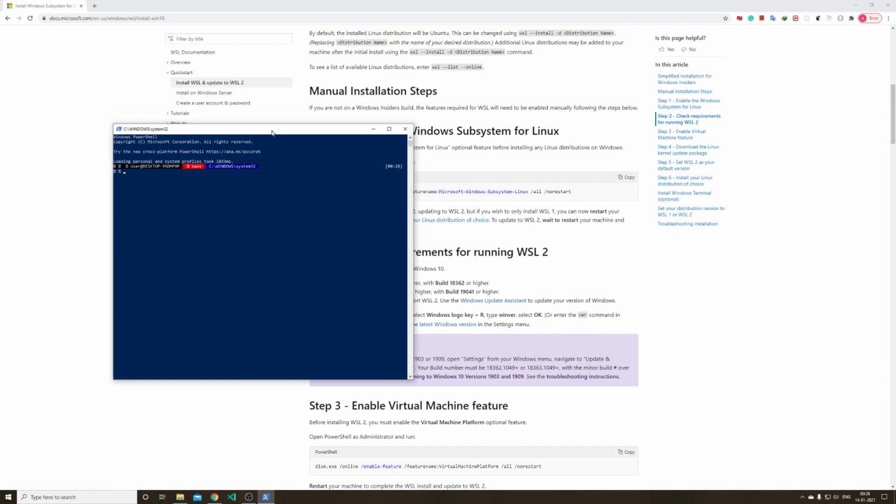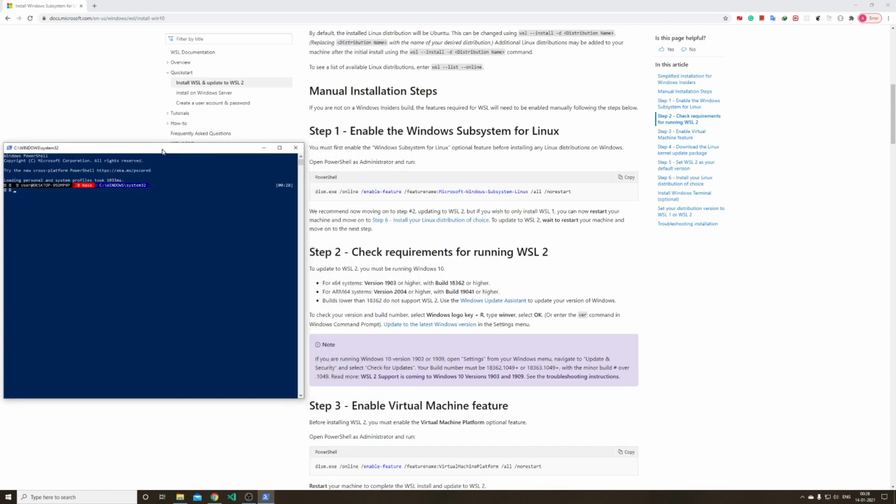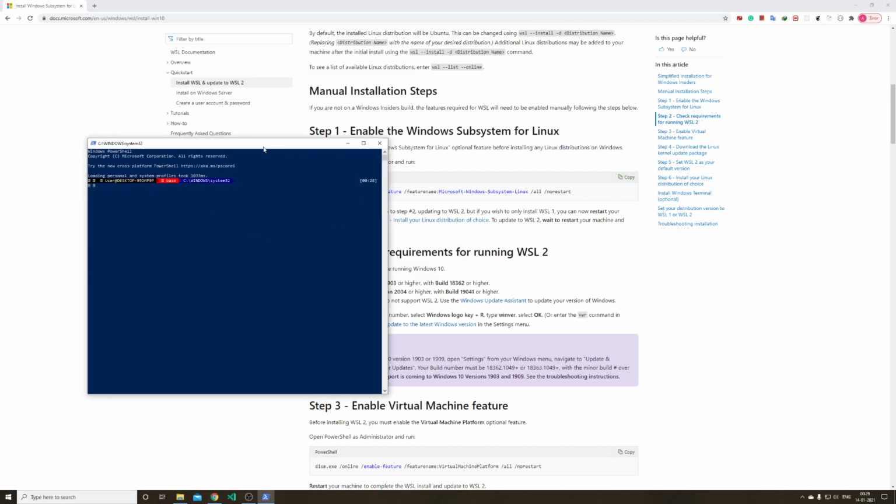PowerShell has opened. Now what I want you to do is super simple. Just copy this line. First of all, step one, you need to copy this. What this will do is enable the feature for WSL. To copy this, you can just click on this copy button, and then to paste it in your PowerShell, you just need to right click and it's there.